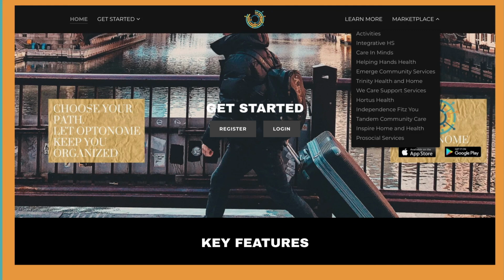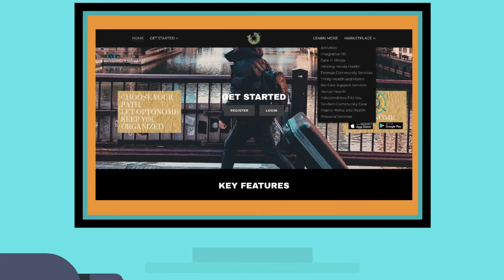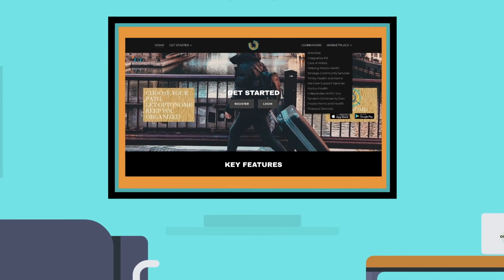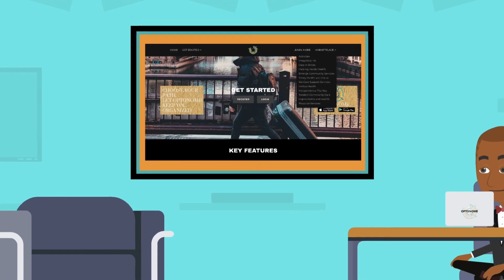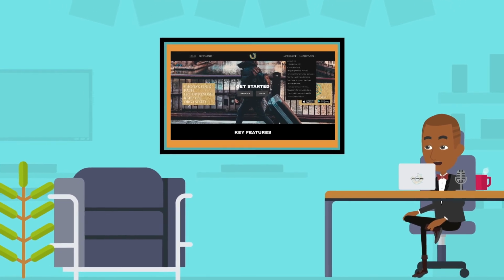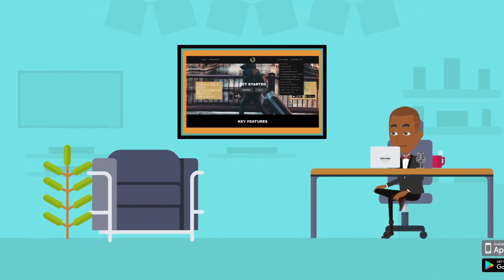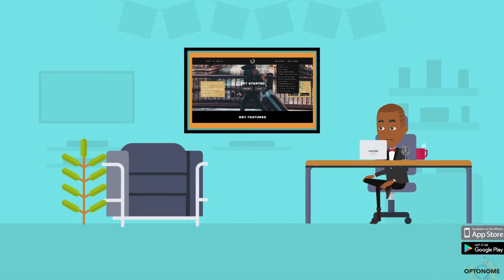We have ways to get started. You can really understand all the great features of the Optonome application and the different industries it can be applied to. You can also learn more about how we got here, things like that, and our growing marketplace. We have Integrative Human Services, Care in Minds, Helping Hands Health, Emerge Community Services, Trinity Health and Home, We Care Support Services, Hortus Health, Independence Fits You, Tandem Community Care, Inspire Home and Health, Pro Social Services.